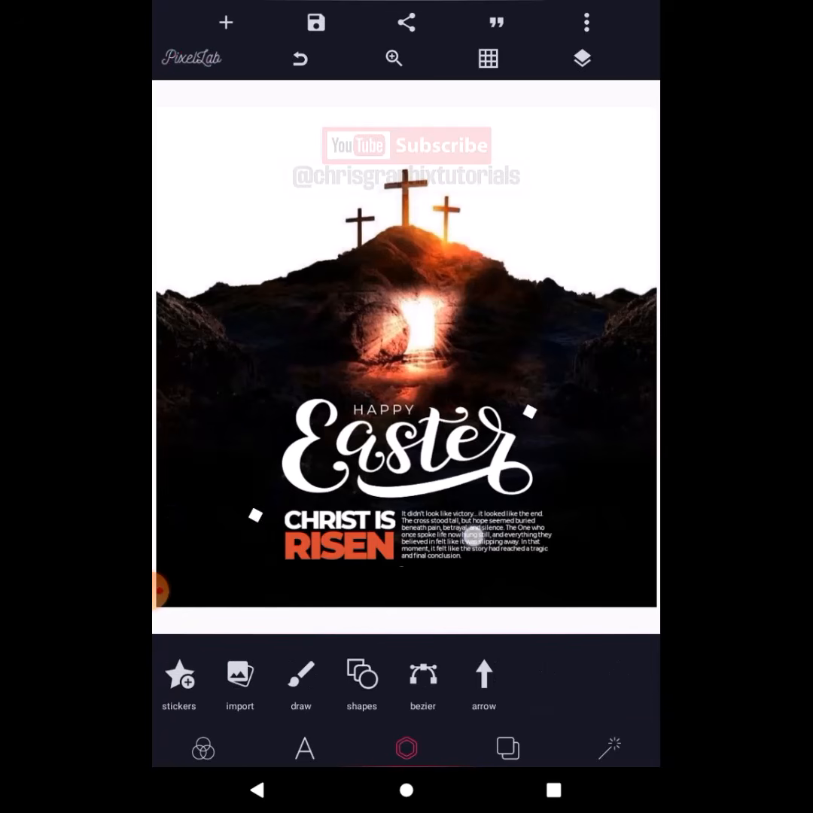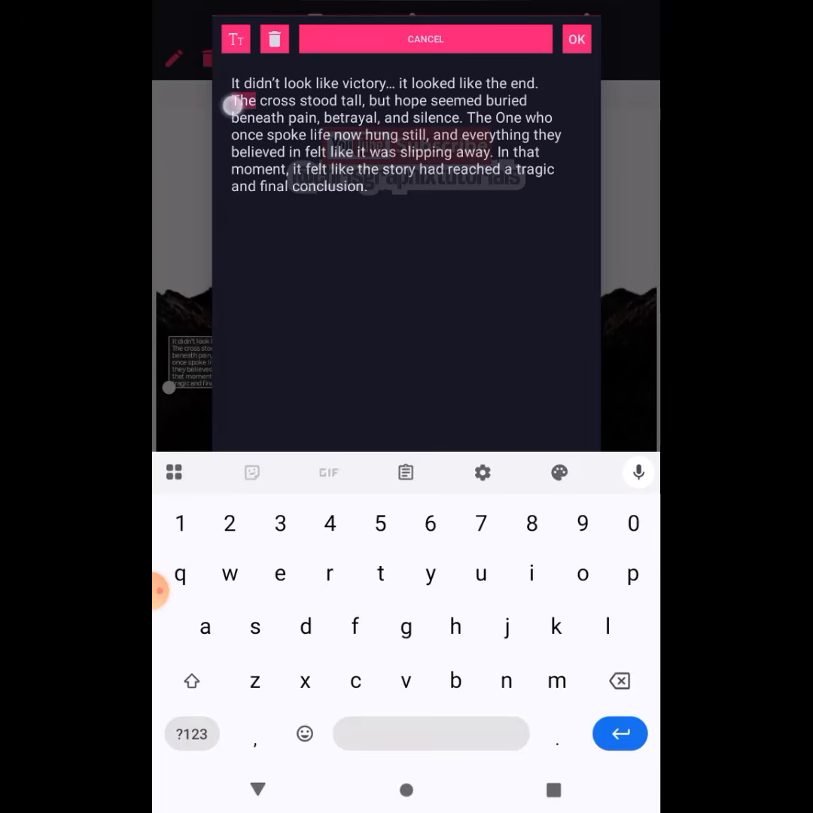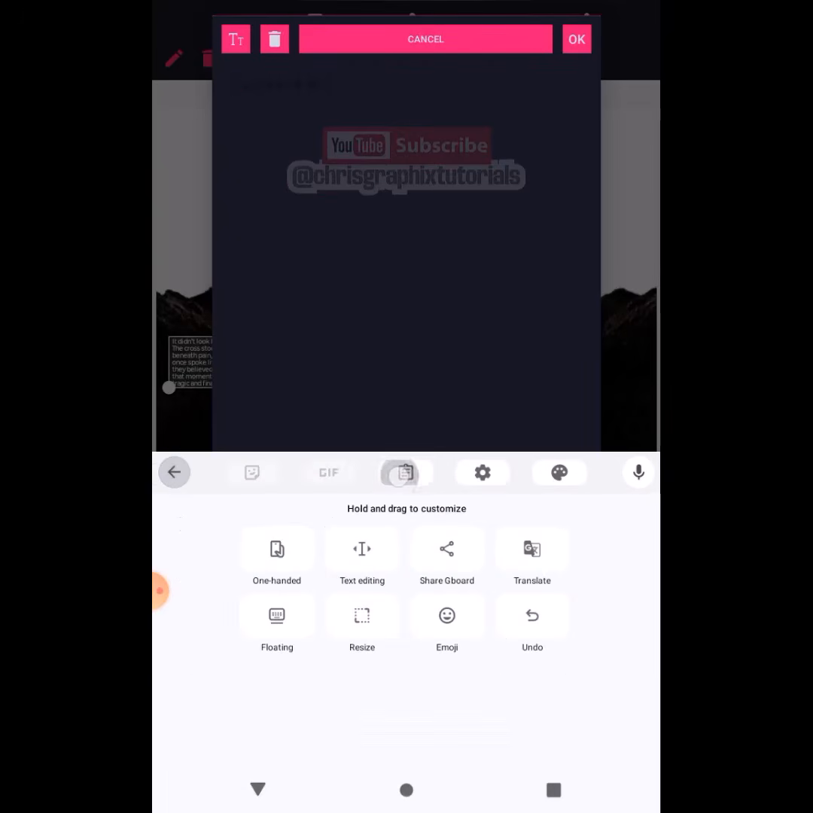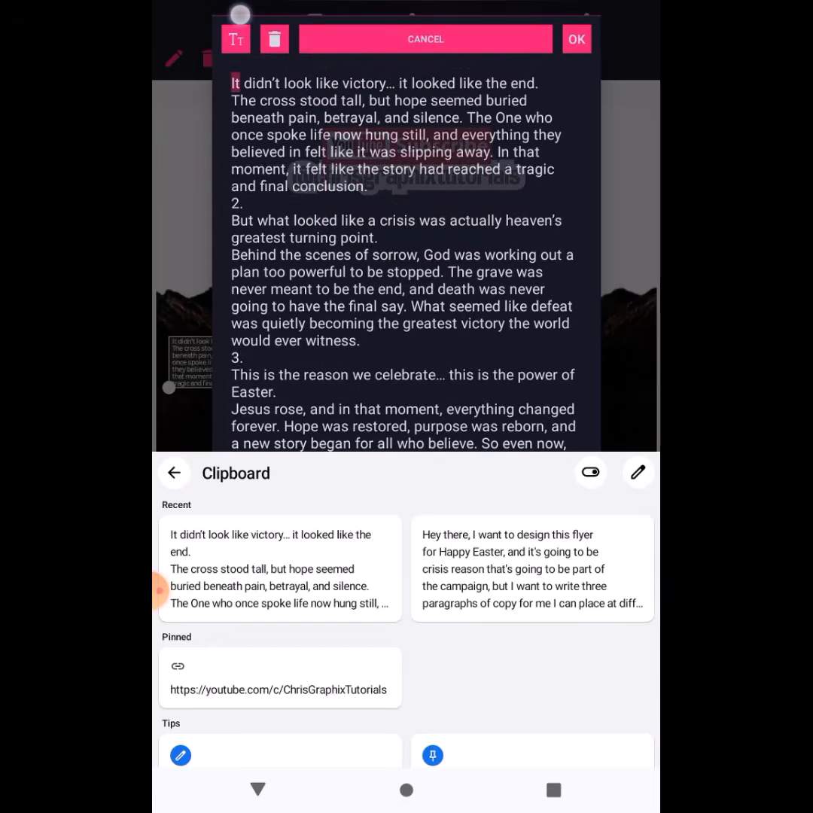Alright, so now the next thing, I'll copy this and paste this other text. These other ones I copied out. Alright, not really for readability though. The main thing is Christ is risen and what we have down there. So I will remove this one. I'll remove this one.